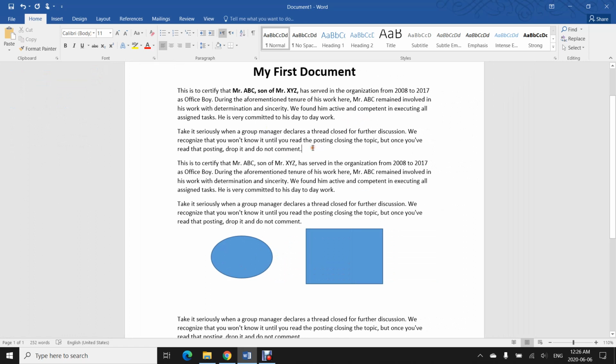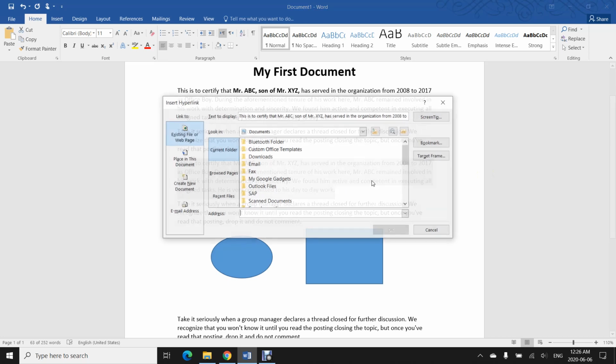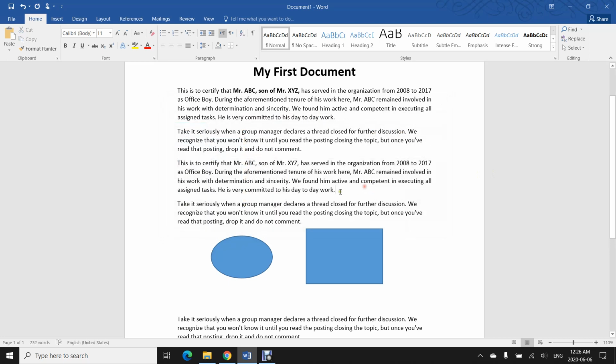J is justify. Justify means balancing the paragraph from both sides. Control J, you can see here it's balanced, whereas this text is not equally aligned from both sides. Control J will make it balanced.